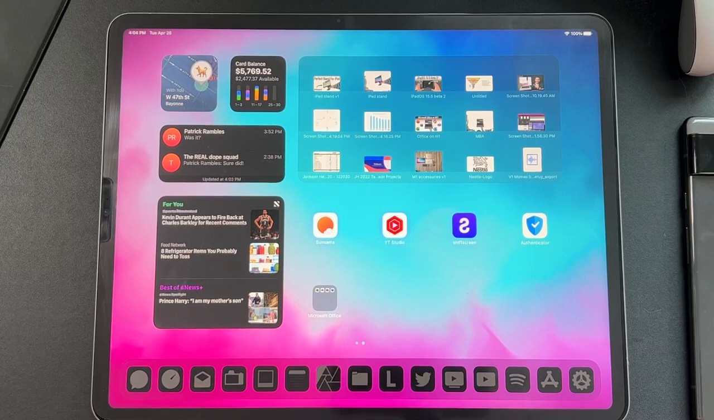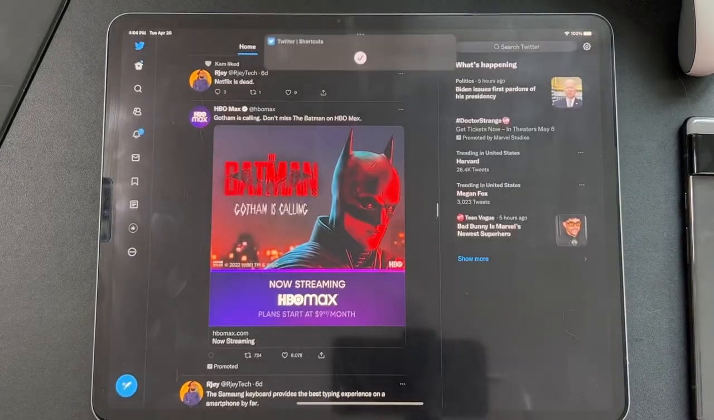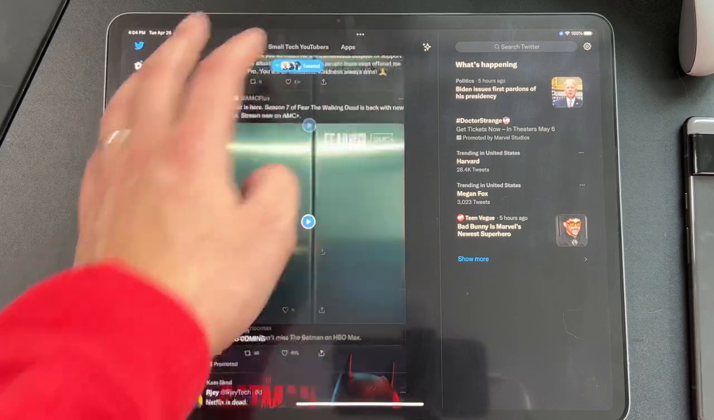And if I go to Twitter, which normally the biggest bug has been when Twitter auto logs me out, but you can see that everything's working normally.